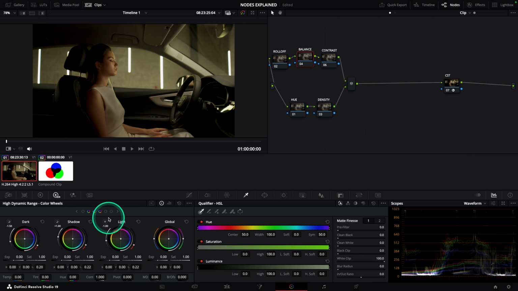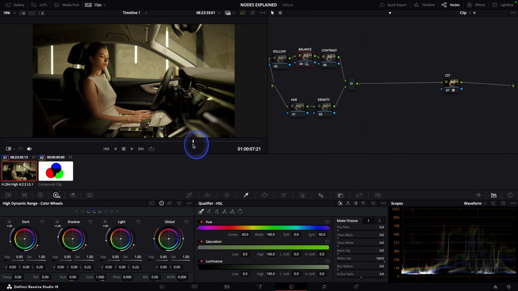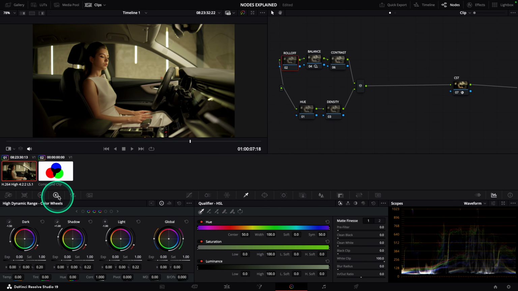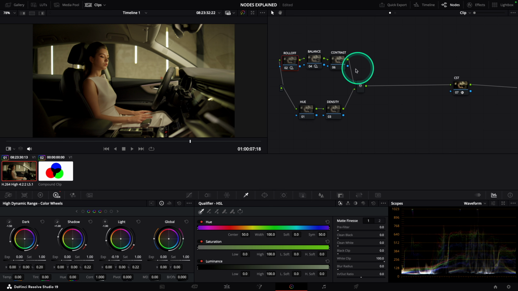I always go to the HDR wheels because the global wheel works kind of the same way as an exposure tool. So I like it because it always preserves the contrast. For the roll off, I would stay in the HDR wheel and go down a bit with the light, because you can see that I put less light, I have less shiny areas on her face, and I way prefer the contrast this way.